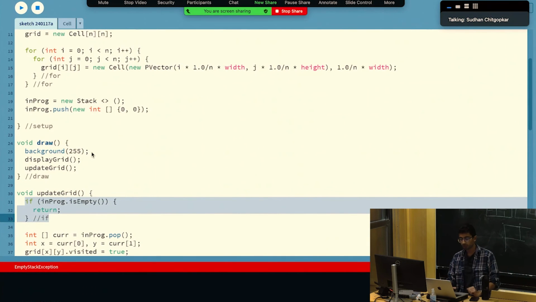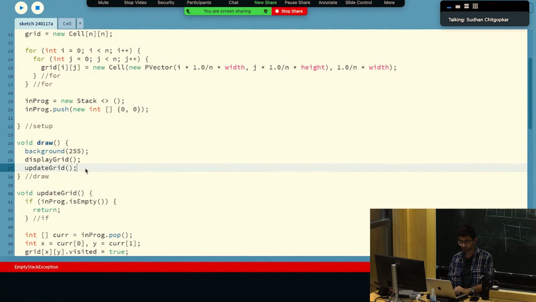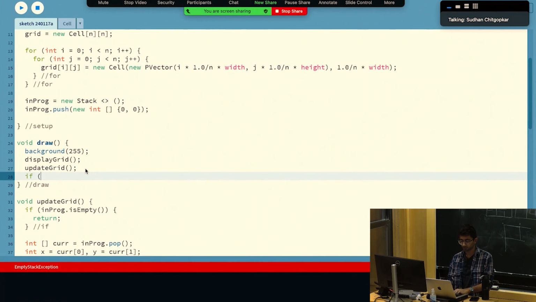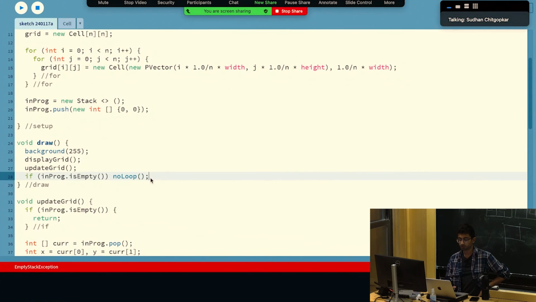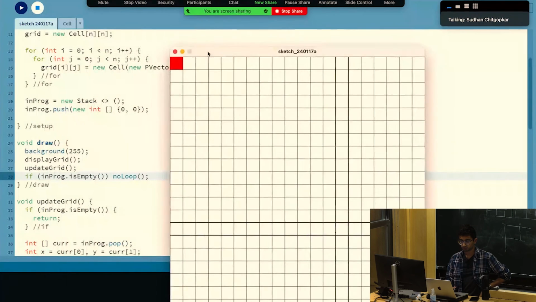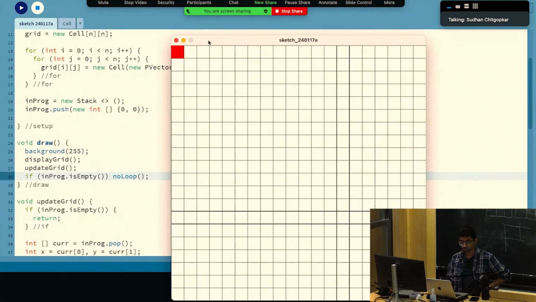And so maybe the way that we get around this is we want to say, all right, let's display our grid, let's update our grid, and then let's say if our in progress stack is empty, then we just won't loop anymore. We won't go through this draw loop anymore, and the way that we do that in Processing is just by saying noLoop. So if we run that again, it's not running.